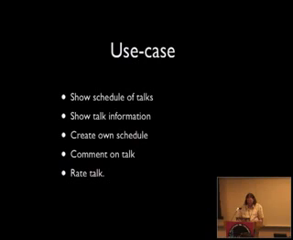Now, what is a schedule app? What does it do? What are our features? So let's show a schedule of talks, show some talk information. Let's let the users create a list of talks they want to go to. Let's let users actually comment on talks, so there's a bit of feedback there, and let users rate talks, so that's the second bit of feedback.